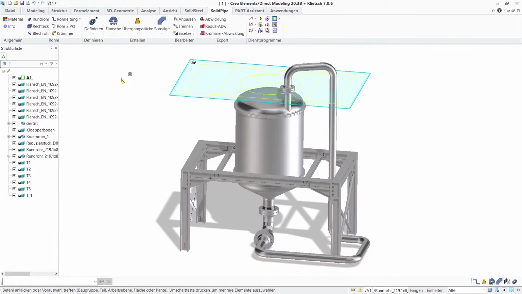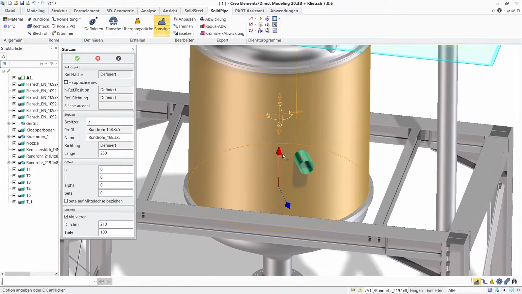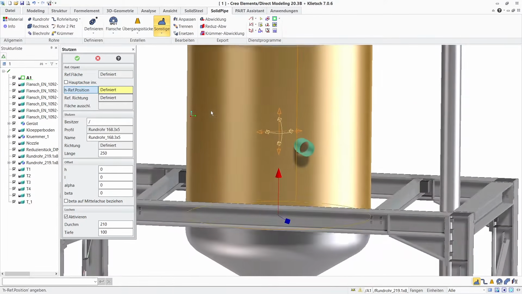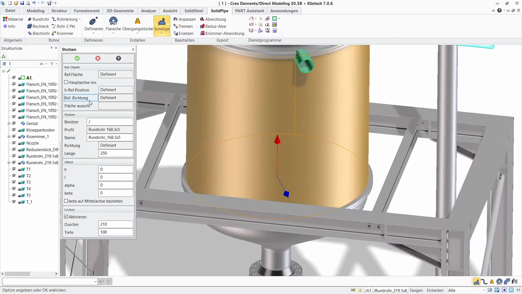Next we will add a nozzle to the vessel. We can find the nozzles again in the various menu. Then simply click on the surface of the vessel to place the nozzle somewhere. To work accurately, we first select the reference for the height and then the reference for the orientation. From these references we enter the offsets numerically using the menu.